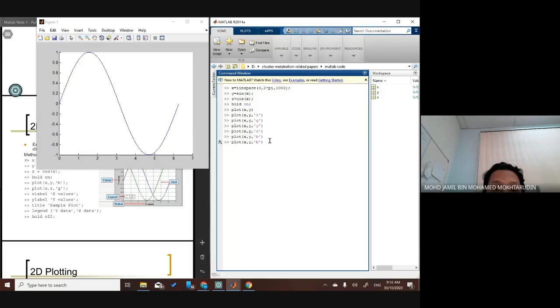Okay, so lepas tu you want to label the graph. So to label, you simply write X label, X axis for example. Okay, so dia akan keluar X axis kat sini. You dah labelkan axis tu, nama dia X axis. So Y label, Y axis. Okay. And then nak letak title pun boleh, title. Merepek. Okay, so title merepek keluar.